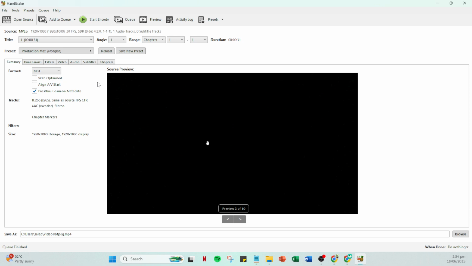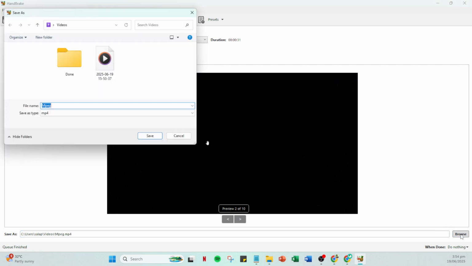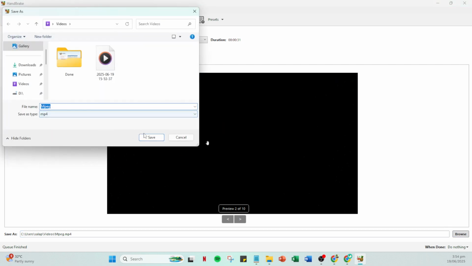Before you start encoding, decide where you'd like to save your output file. Choose your desired destination and create a file name. Finally, you're ready to click on Start Encode to begin the conversion process.